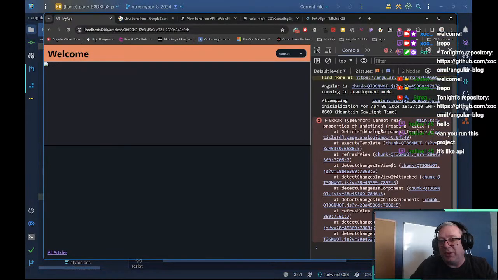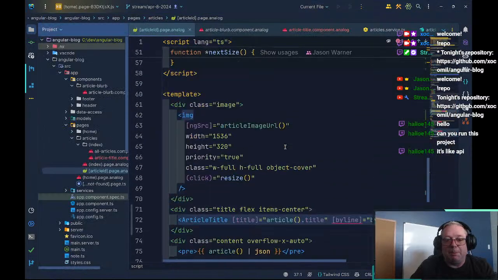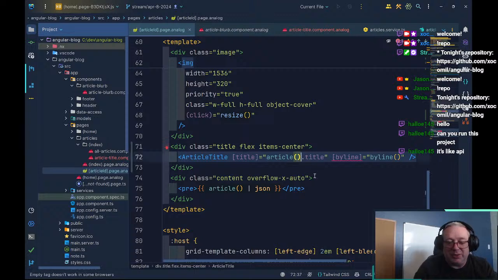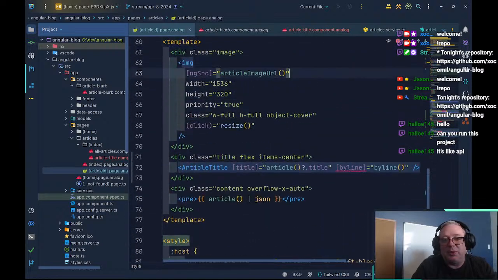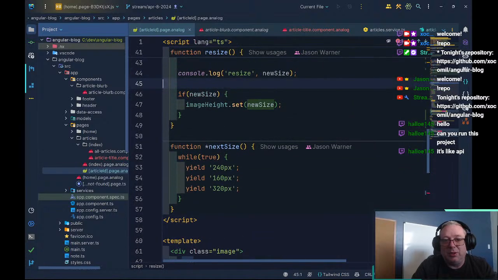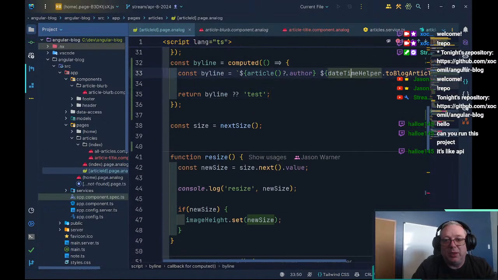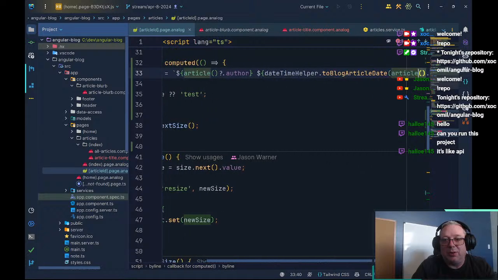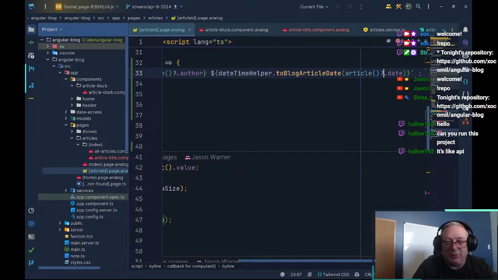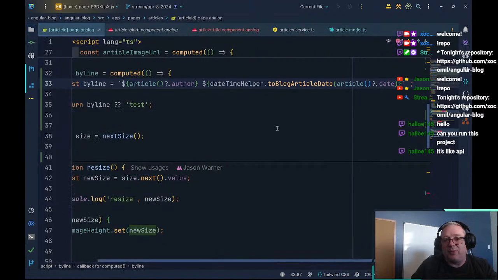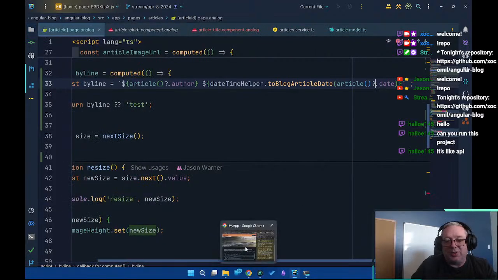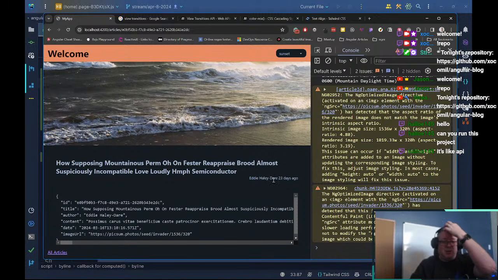So let's go take a look. We've got this broken thing, right? Because it can't read title of undefined. This is coming from here. If I just set that to be a question mark there, down here, I'm gonna have a problem with my byline also. Here we're grabbing the author and the date, we need that too. And the reason for that is that we're getting all of this stuff at runtime, and so it's changing. Now we can see that, there we go.